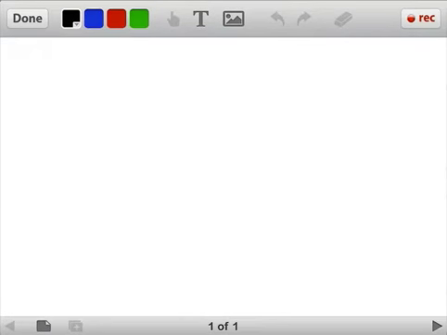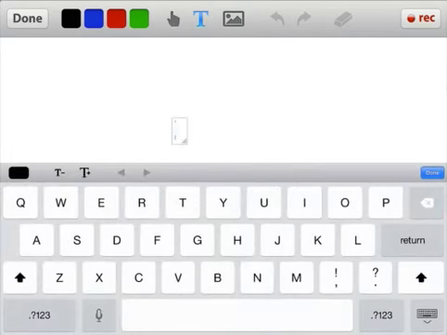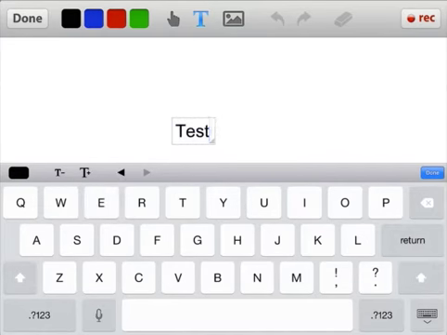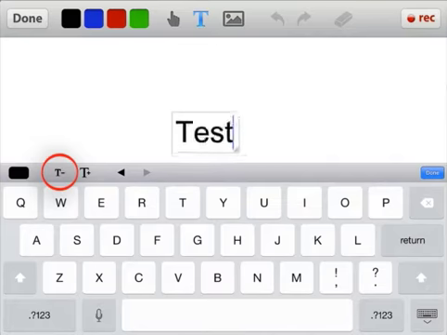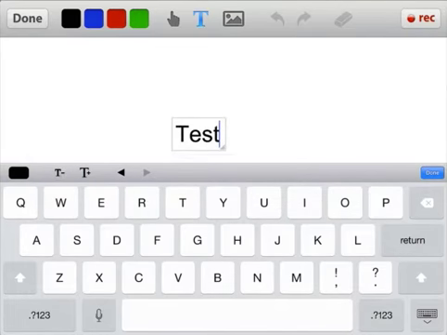We're going to skip the little hand for now. Instead, we're going to put some text on there. So I'll click one time and you'll see that the text box comes up. And I can click on the T plus sign or the T minus sign to make the text larger or smaller.